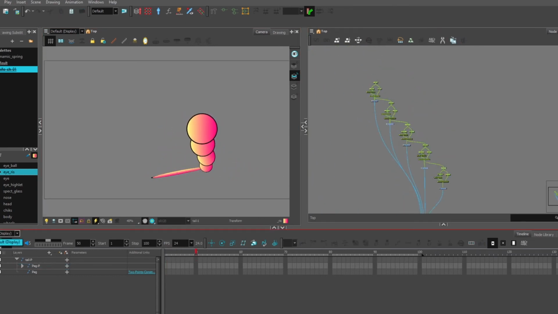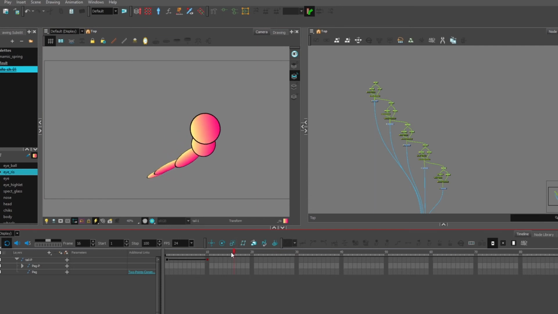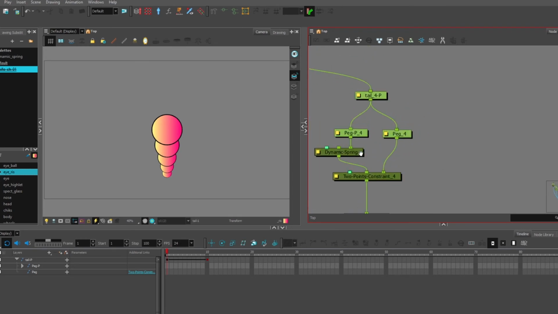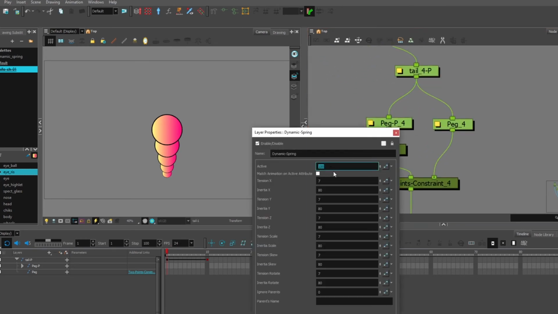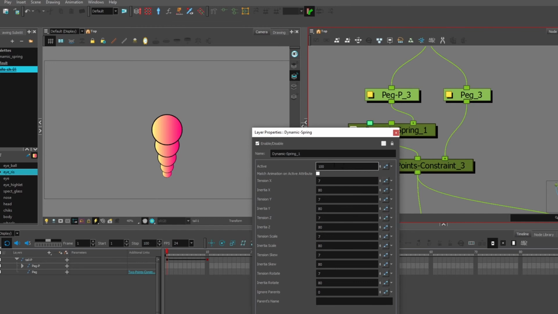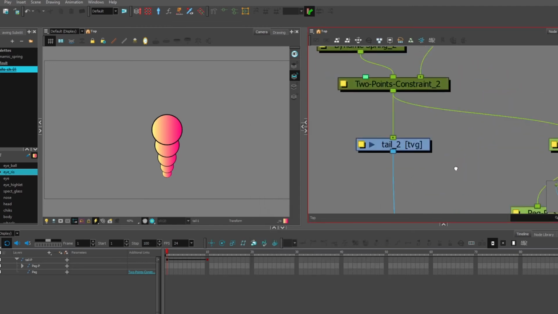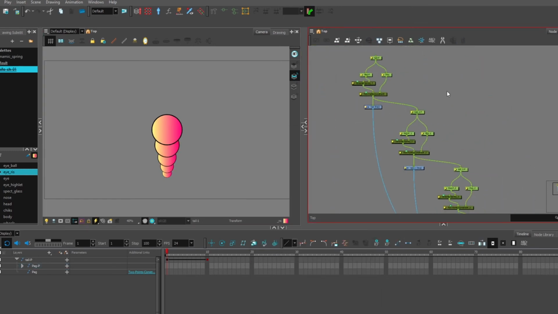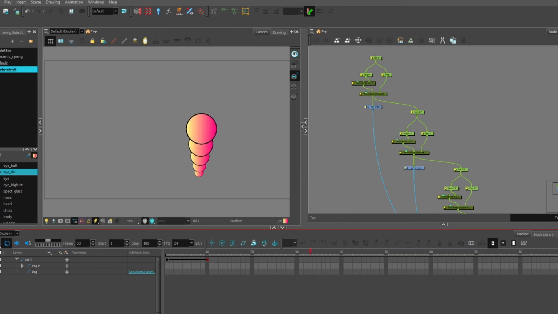Okay, now see the output of dynamic spring. But you can observe here more stretchable animation in drawings. But I don't want more stretchable animation, so I am going to change the value in dynamic spring. Now you can see the difference in animation.